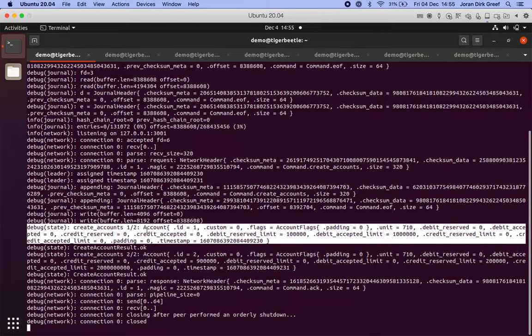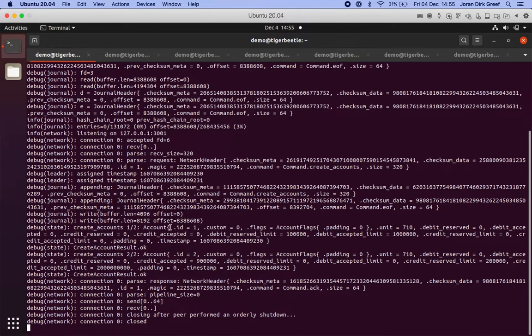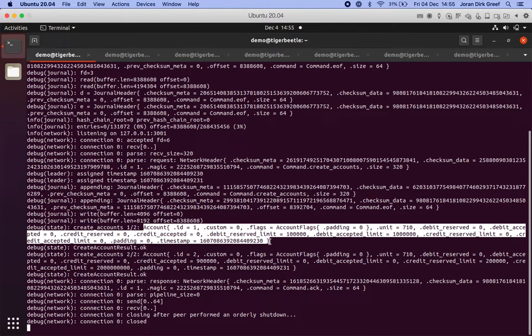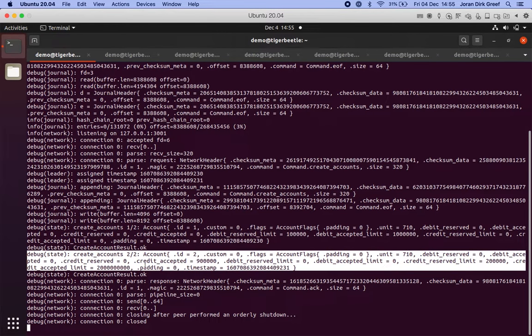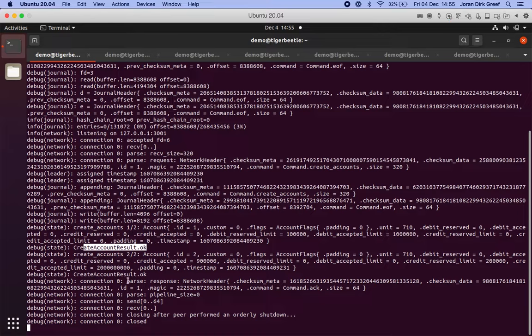Here we go. We're actually going to create these accounts now. Now that we've journaled them safely to disk, we're going to run them through the state machine. So we create accounts 1 of 2. And here's the account that we already saw in the demo source. It's going to look like this. And here's account 2, and you can see that both of them were okay.